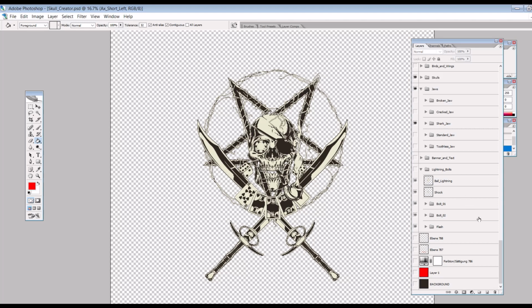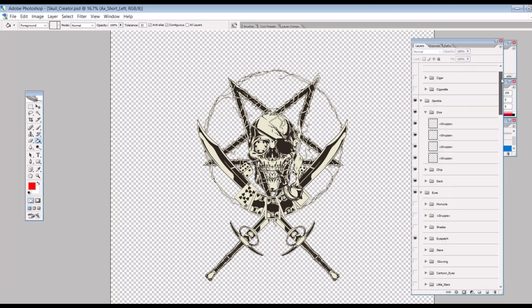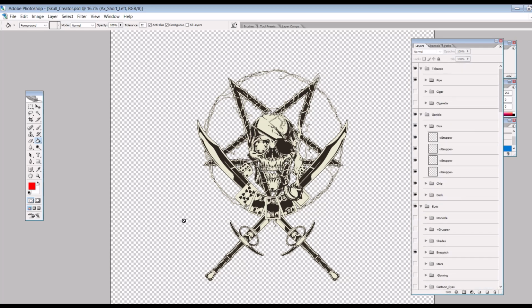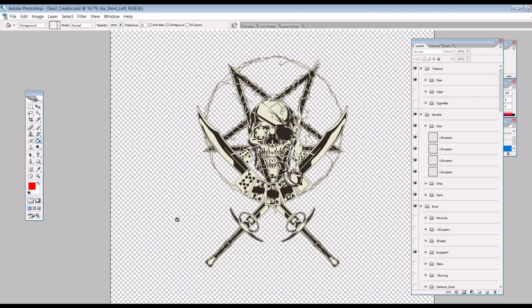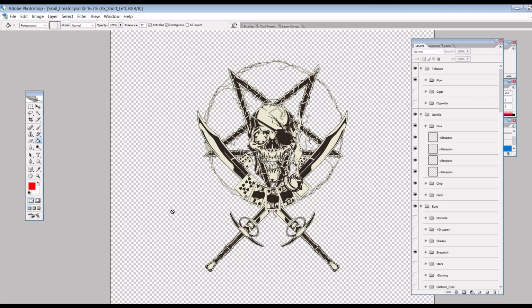The possibilities are endless. There are so many variants here in this package that you could literally create thousands and thousands of different variants, all with skulls that are super high quality and are very appealing. This is a very appealing niche for fans of goth, metal, pirates, anything and everything.